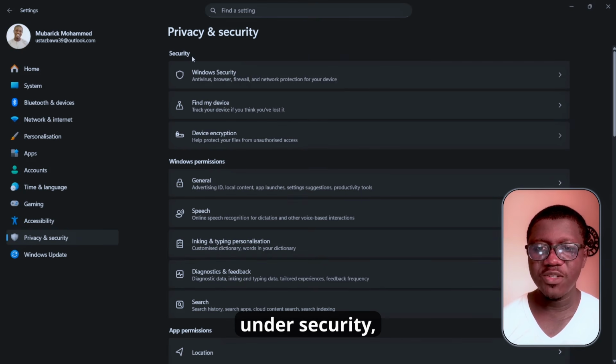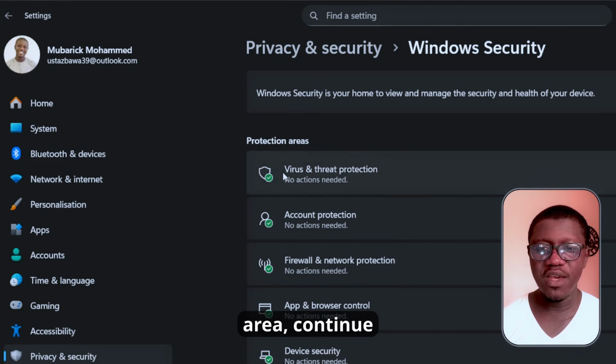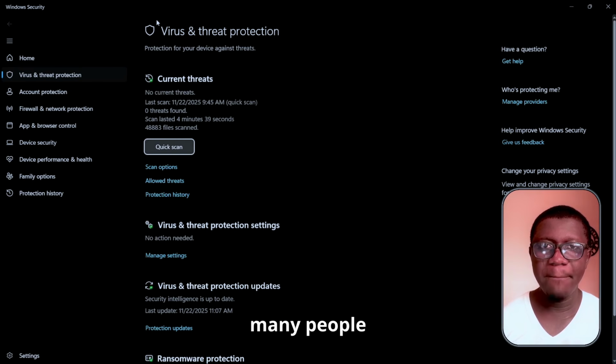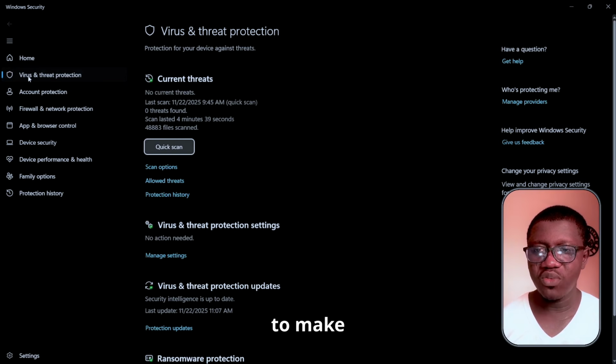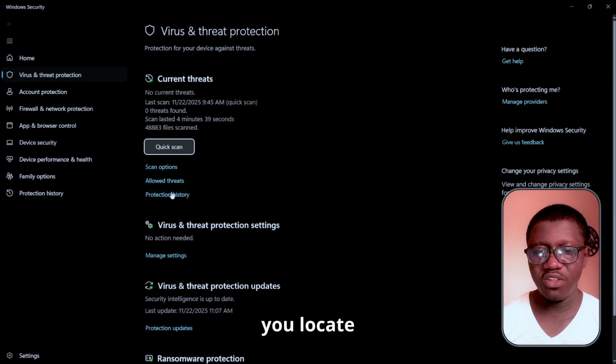Make sure under security you select Windows security. Then with this selected, under the protection area, continue to tap on virus and threat protection, and this will redirect you to an interface like this where you are going to make some important adjustments, and this is where many people get it wrong. So make sure virus and threat protection is selected, and to confirm it is the correct one, you can see the name of it on the top here, virus and threat protection. Then scroll down a bit until you locate the virus and threat protection settings, under which we have manage settings. So make sure to tap here.